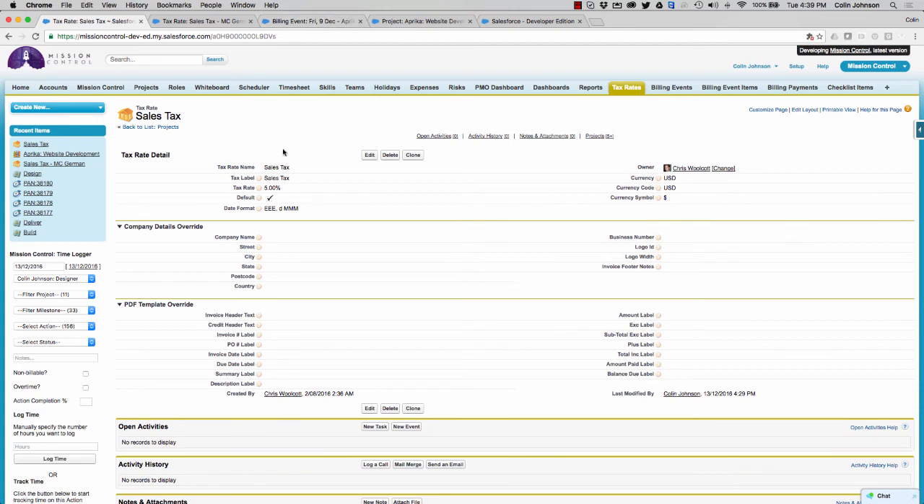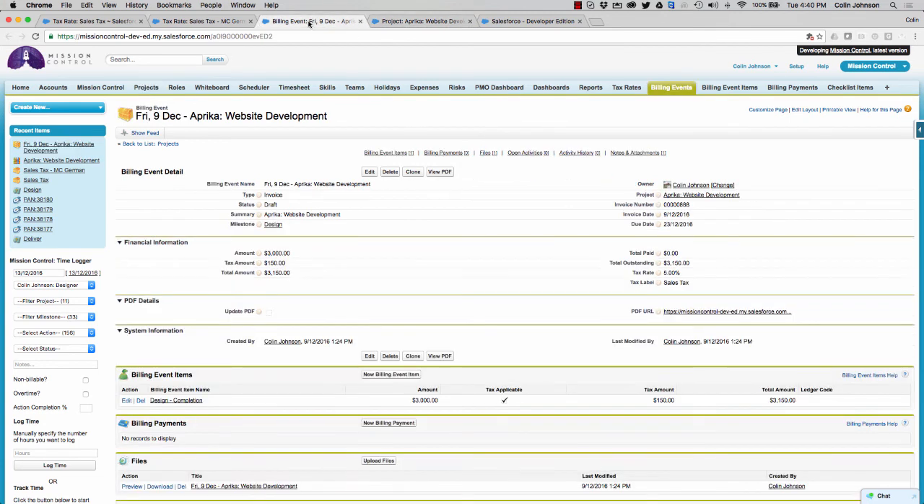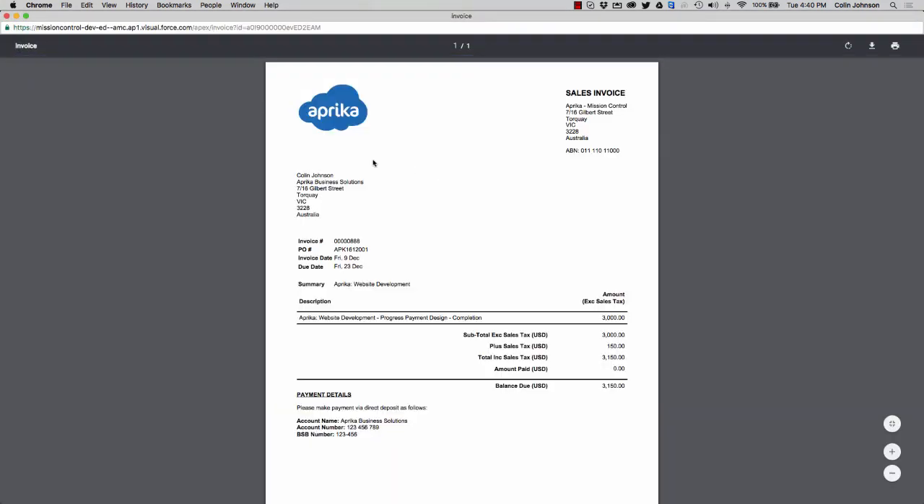Now I have a project already in the system that is using the sales tax label. I have a billing event record that has already been created, so when I view the PDF, you can see that it's already referencing the sales tax record. When I click on view PDF, it will display in the default settings, so it's pulling in my corporate company logo, it's pulling in the standard settings from my business address, and it's not overridden any of the labels on the PDF.